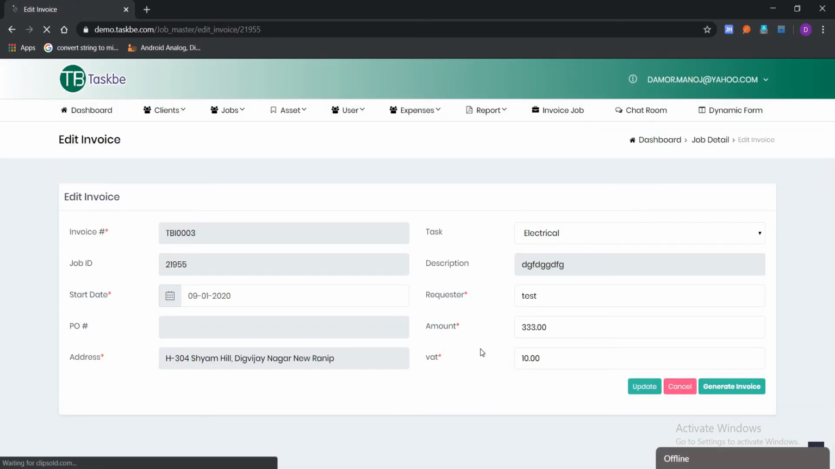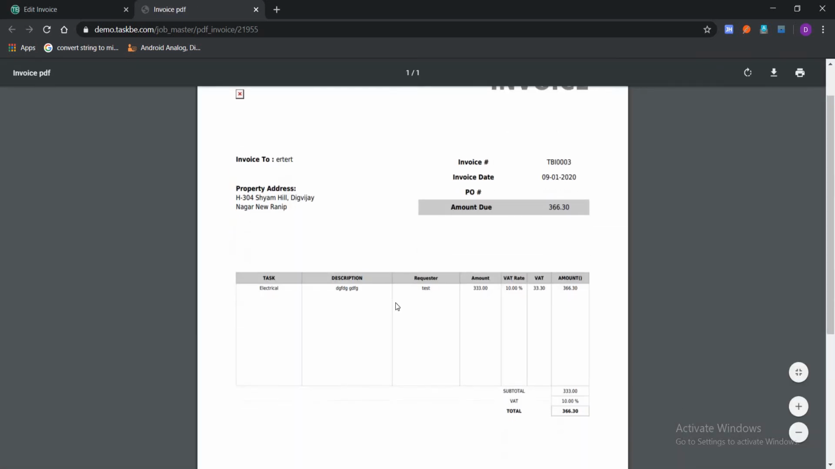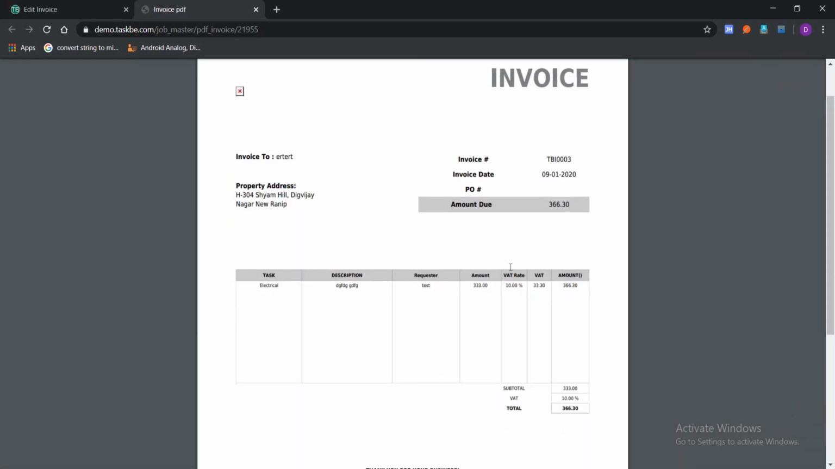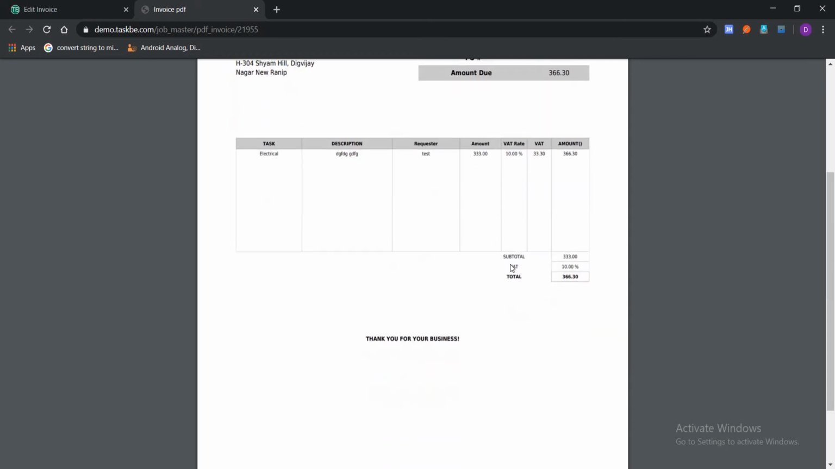And here is the invoice detail. You can update the invoice detail and generate the new invoice. So then click on the generate invoice, then the PDF will be generated, and you can see the PDF with all the data of the invoices.